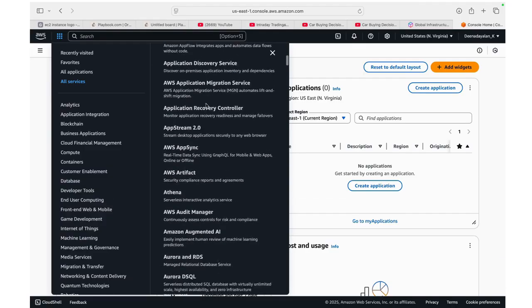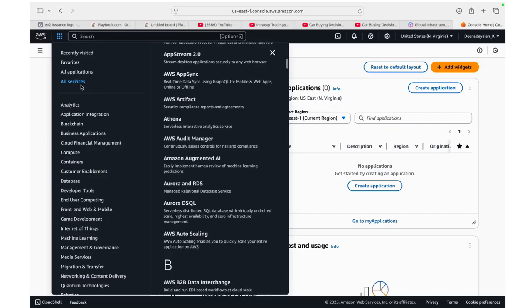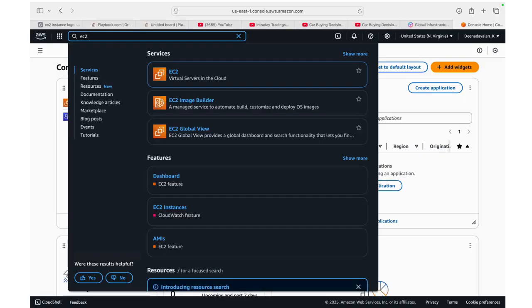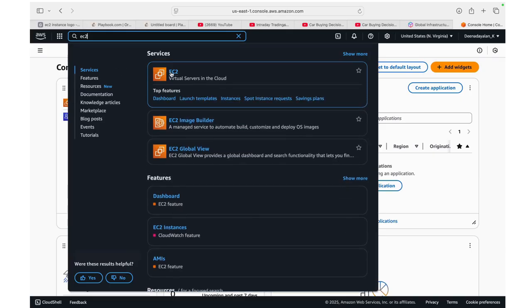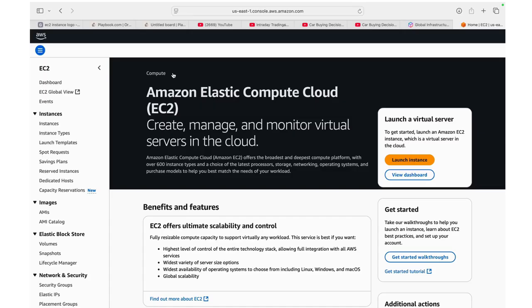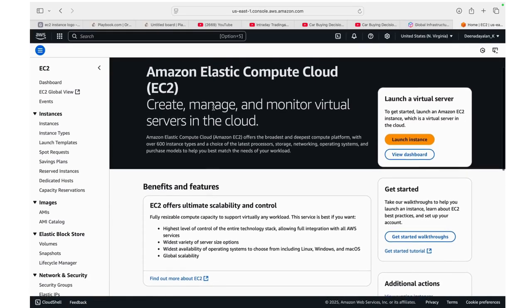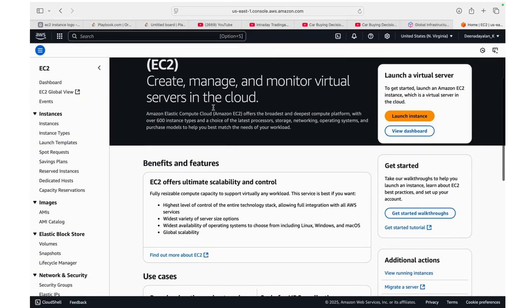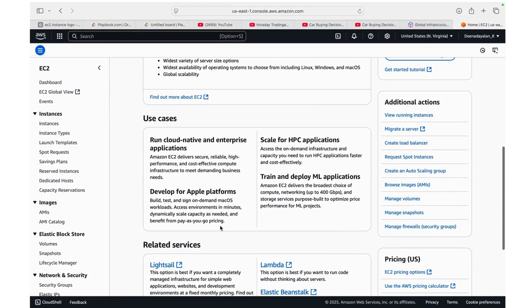So you just check for EC2, or you come here to recently visited, or better, just type EC2 and see the service EC2. From there you can select it. After selecting, generally you know what EC2 is, but Amazon gives a full description of these services and what they are used for, like EC2 offers ultimate scalability and many things. So you may learn it from here as well.